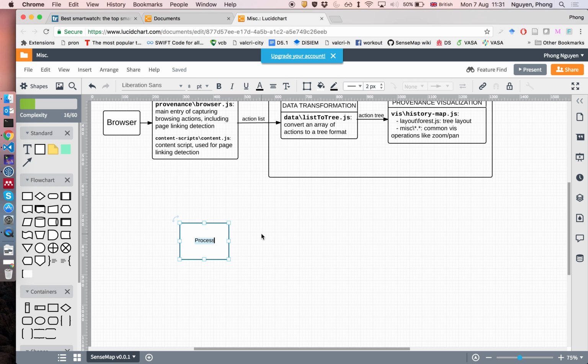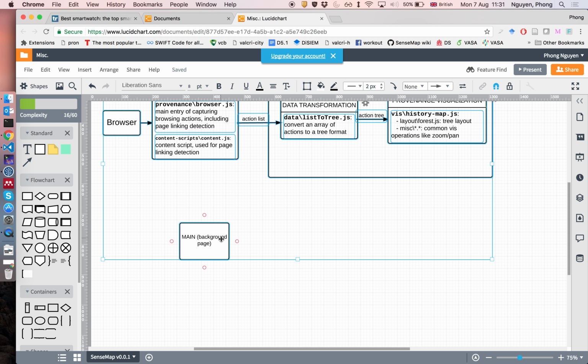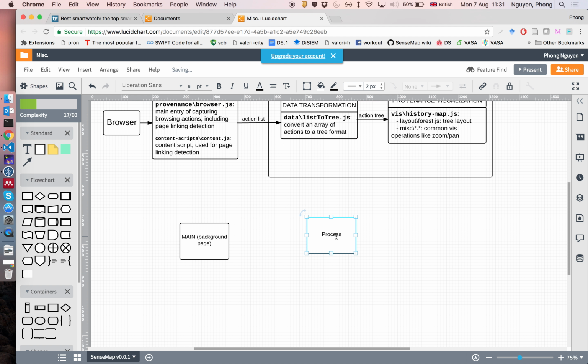So this is, I don't know how to call that one, let's say the main thing, like the background page. It's not a file, it's just conceptual. So the extension, you need to have communication between the background page or the extension part and the content script. So I have this one here, and I have the content script.